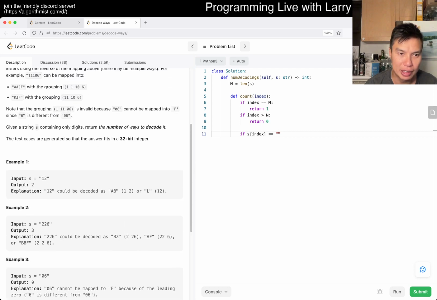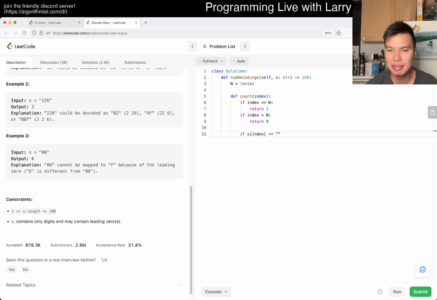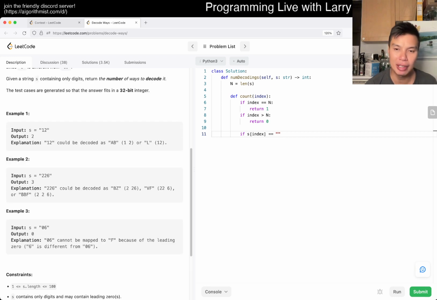It's from 1 to 26, so there's no zeros, right? So we have to do some maths here. Or not math, but we have to just be exhaustive. It's literally enumerating every case, right? So basically, if this is equal to 0, what does this mean? We return 0. I don't think there's any mappings there.